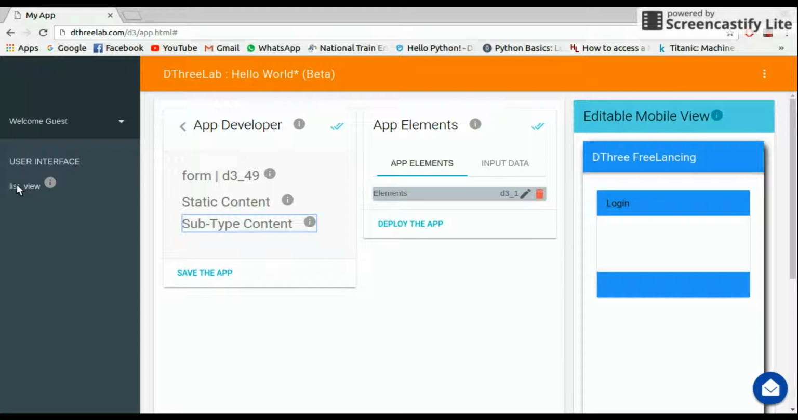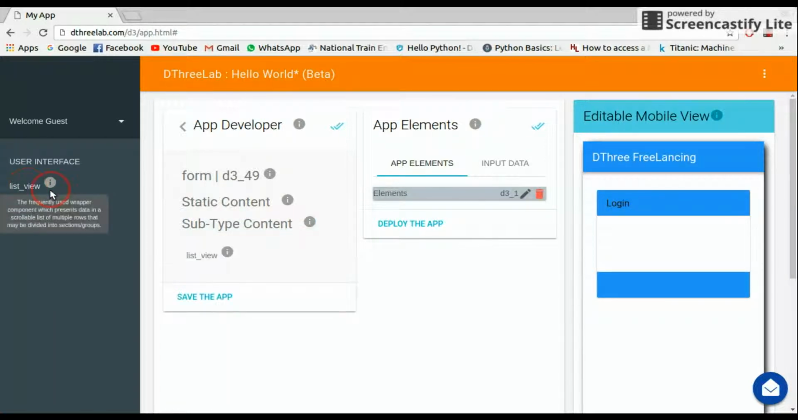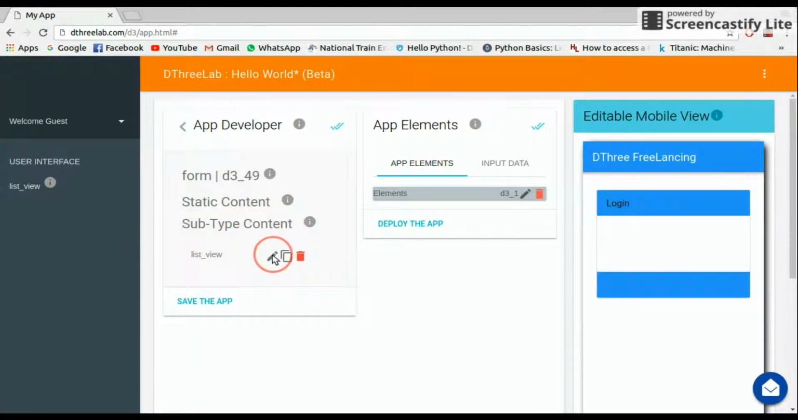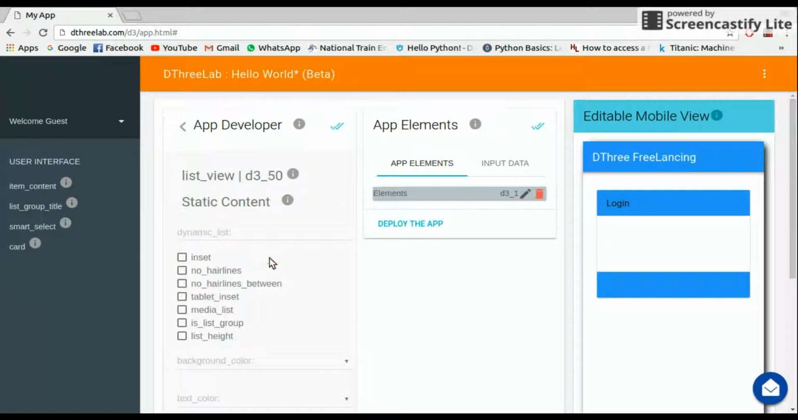Inside the form, we have just one list view. You should be aware that you must add only one list view inside a form. There must not be more than one list view inside a form. This is not a dynamic list. We will be discussing more about dynamic list later on.